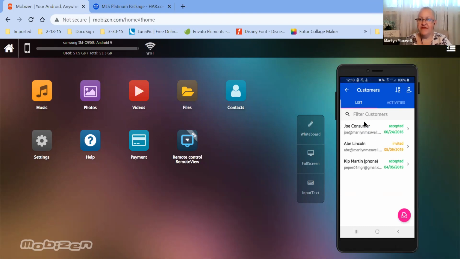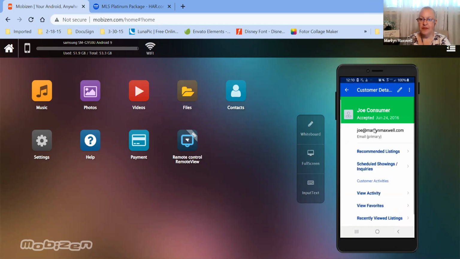And then once they have accepted your invitation, you can do something that I call creepy cool. It leans more toward the side of cool than creepy. But you're just kind of spying on them for purposes of good. Joe Consumer, again, has accepted my invitation, so I can click on his name. And then you'll see his email. And then you have a few options here.